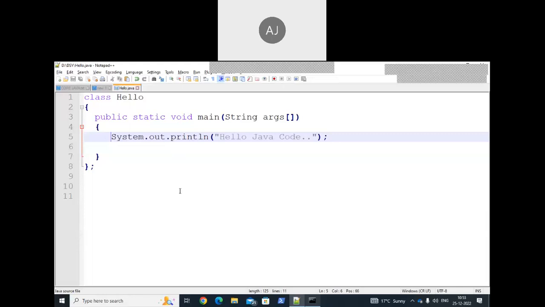First of all, you need to identify the location of the program. So where is the program kept?